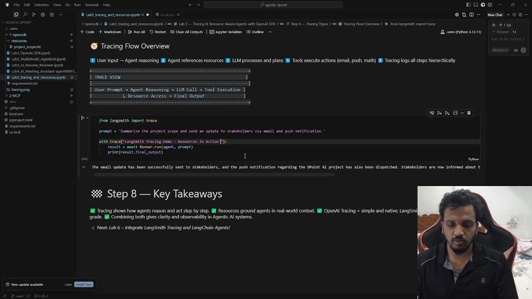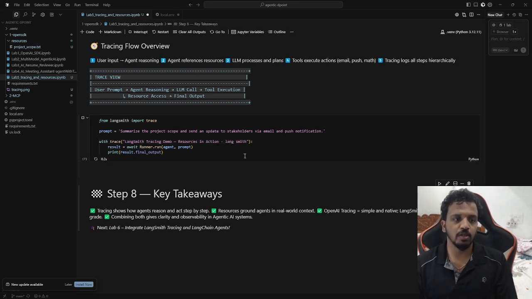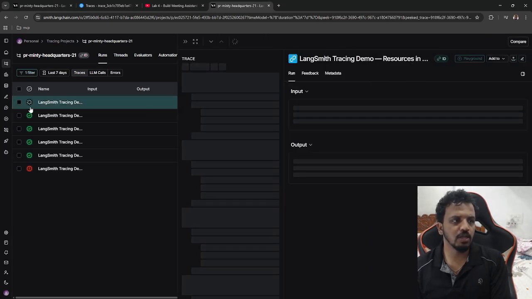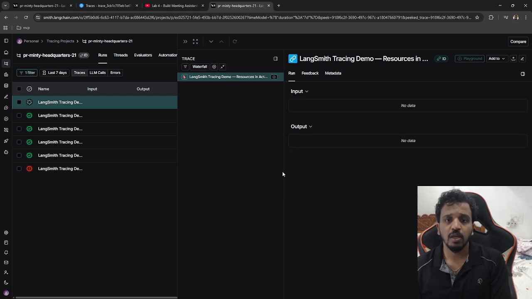So resource in action, let me keep LangSmith. Okay, and I'm giving the same thing, so it will also do the same thing, but this time we will see the tracing happening in LangSmith. So let it run. Meanwhile, let's go to LangSmith, and this is the one that is still in progress, it's not completed. But here I can see a different level of data. I don't see much, maybe because I'm running the free tier. But you can see it's going on. There's no input or output as of now. Maybe we need to wait for it to complete.